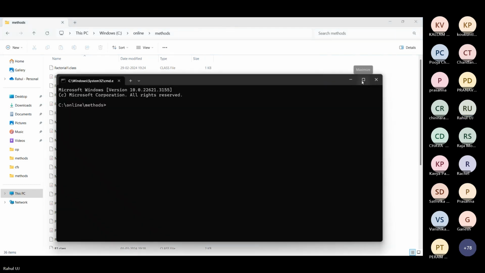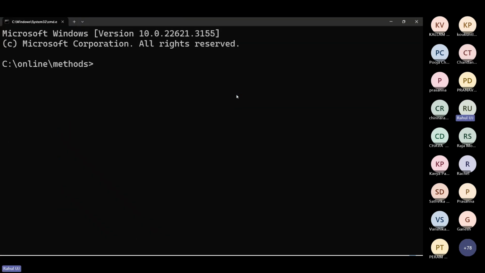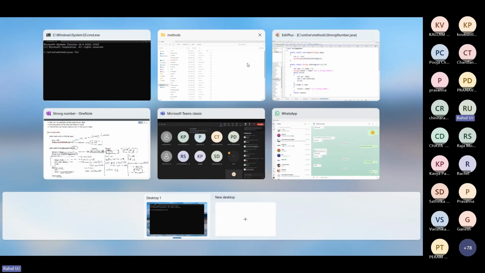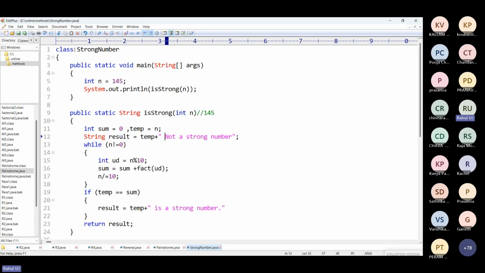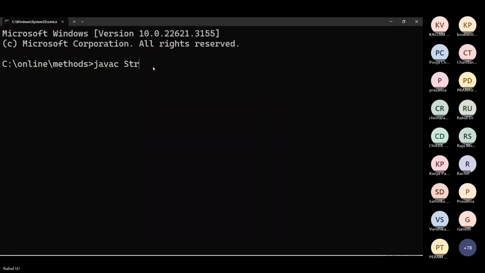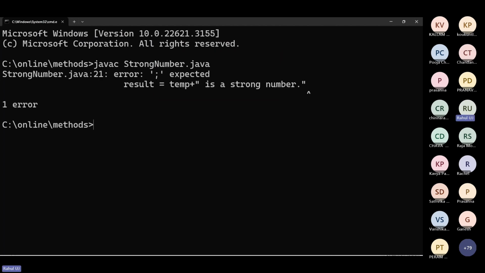CMD. What is the command to compile? Javac. What is my class name? StrongNumber. StrongNumber.java.